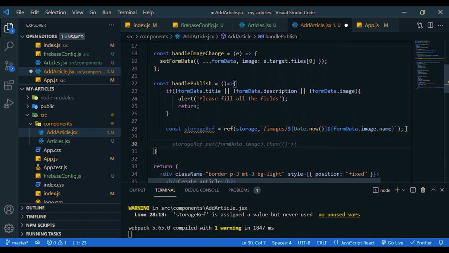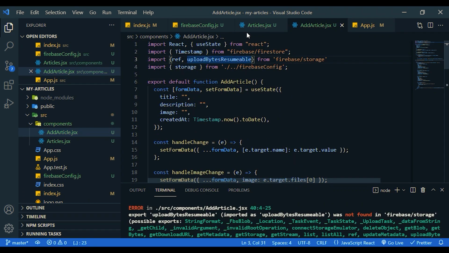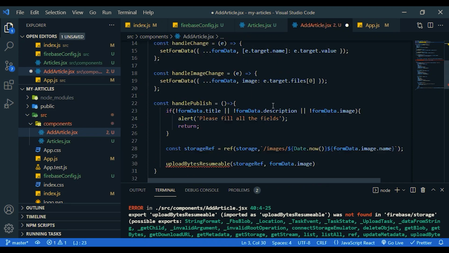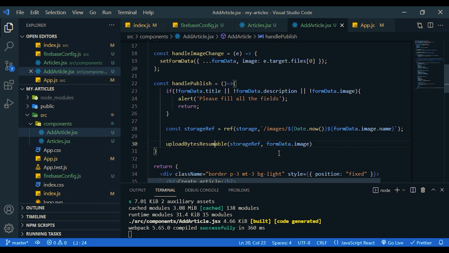Now let's upload it. There's a method called upload bytes resumable. And it takes two parameters. First one is the storage reference here, right? The storage reference. Then the image file, right? So form data.image. Of course, we need to import that. So just copy this, which is from storage. So I made a spelling mistake. We should remove the S. Okay, that's fine. I'm going to store it in a variable. So const, let's call it upload image.